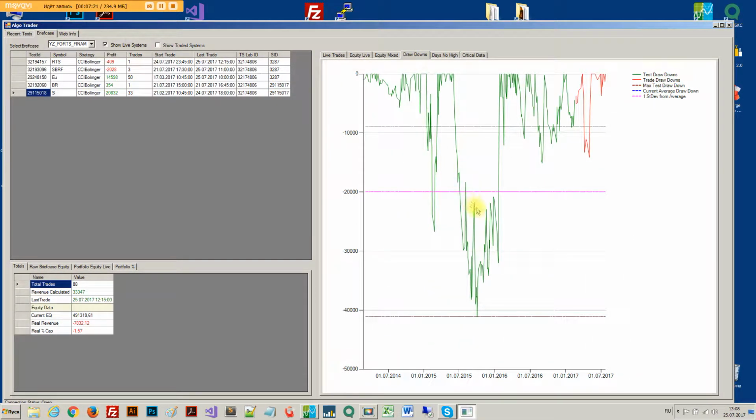And also I have drawdowns, and here is the same stuff. The green line is the line which was on test, so these are test drawdowns. This line indicates the max drawdown. This is the average drawdown, and the average is for all drawdowns, the live and the test drawdowns. This is one standard deviation from the average. So for right now, I'm very satisfied with the drawdowns.